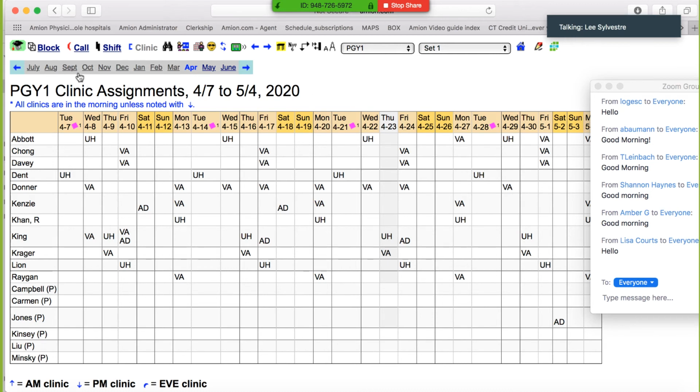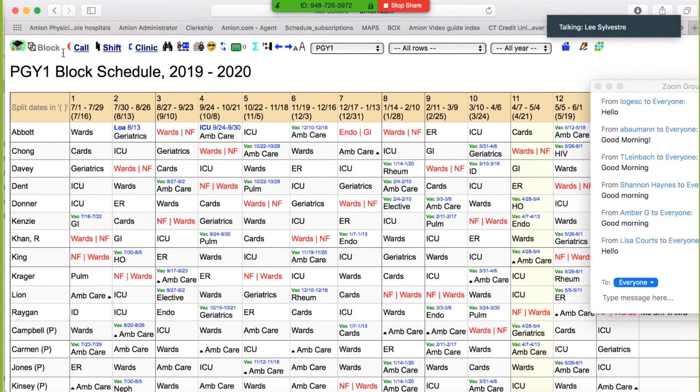Originally, we were a residency solution, and really the only difference between resident and attending schedules is that the residency schedule, like the one we're looking at now, includes a block component, like a rotation component. So Abbott, the PGY1, when she starts her rotations in July, she's on the wards service. The next month, she goes to geriatrics.